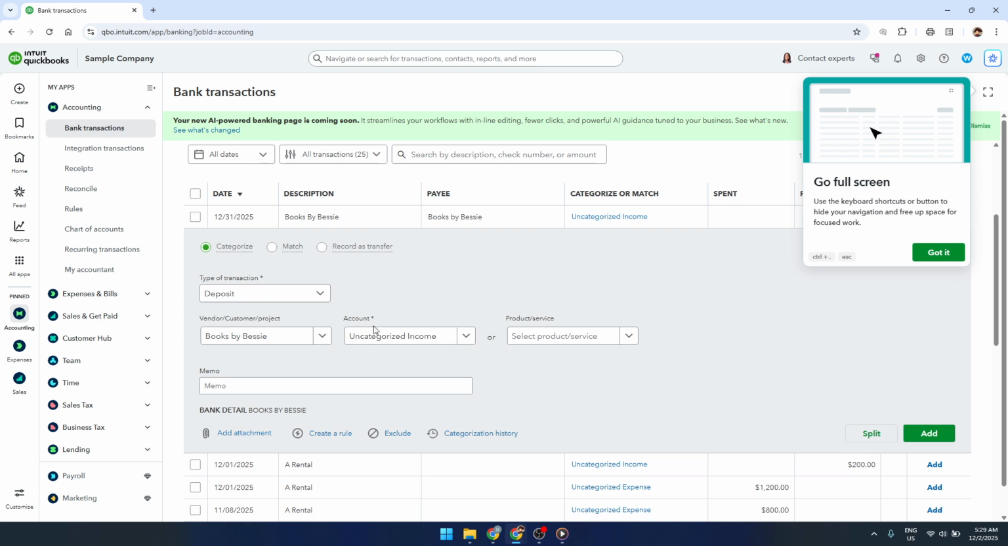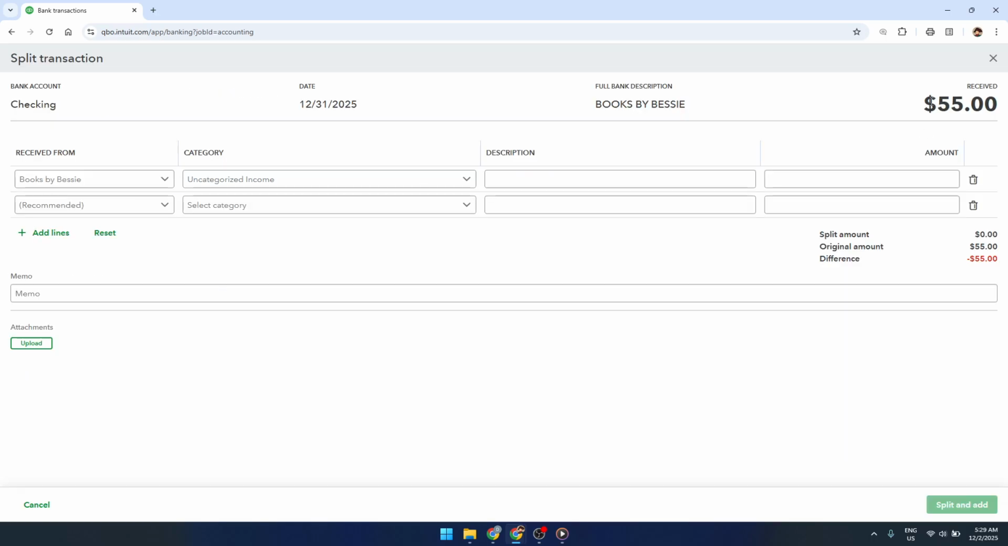Once the transaction is expanded, look for the option labeled Split. Go ahead and click that. This opens the split window, which is where all the magic happens. Think of this window as a detailed breakdown of how you want to distribute that one transaction across multiple categories or accounts. Inside the split window, you'll see new lines you can use to allocate the amount.